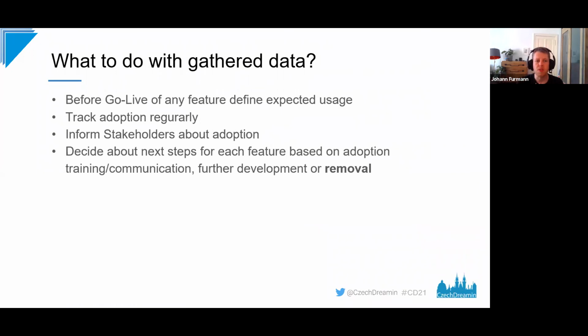You have to use the data. So before go live, this is the hard part. Go to your team lead, to your manager, to your product owner, and ask, how often do you think this button will be clicked? Does any of you do this ever? Nope. We have no idea. We build something and say it will make us 50,000 euro. How exactly, we don't know.